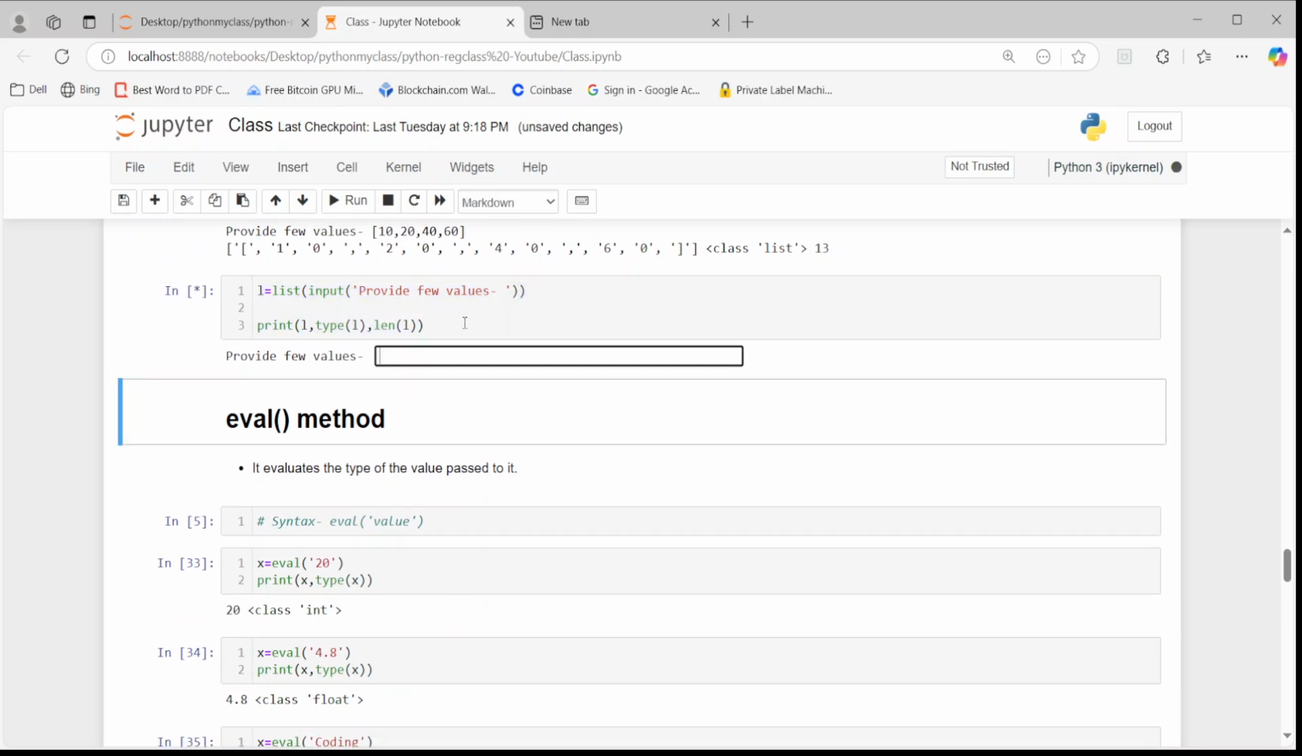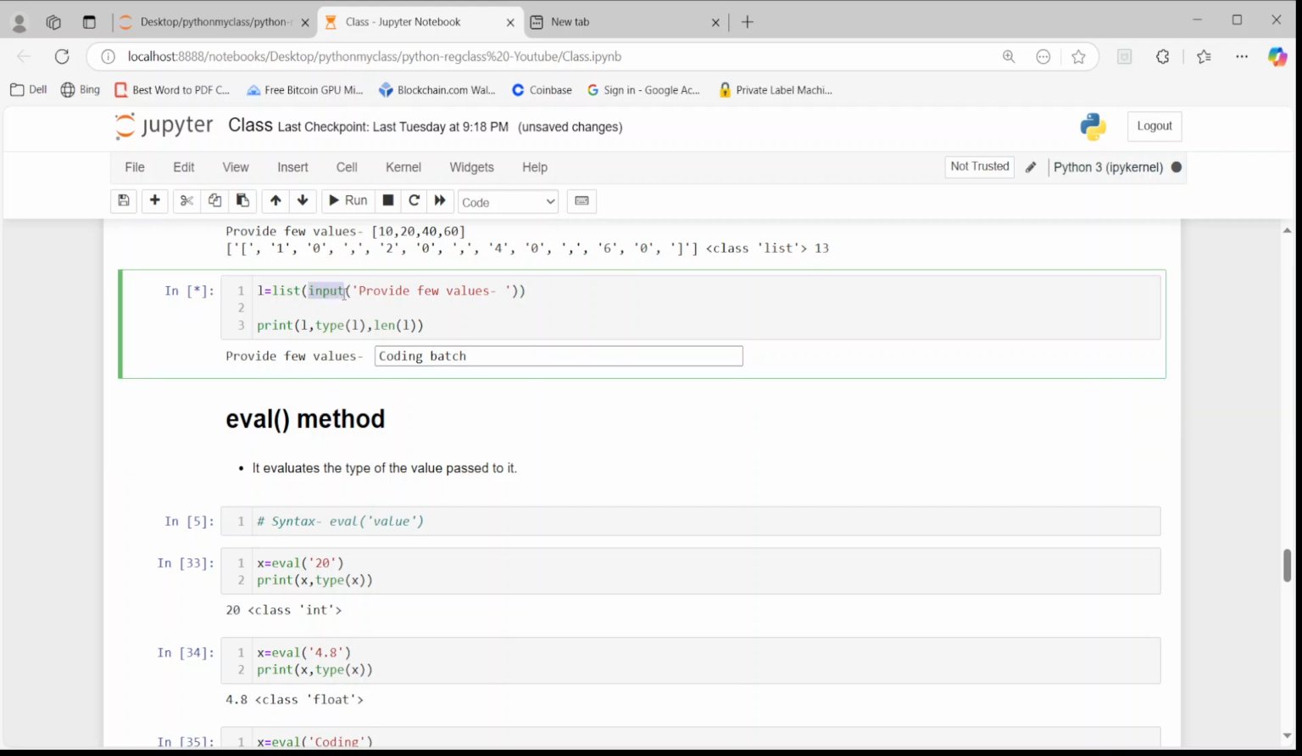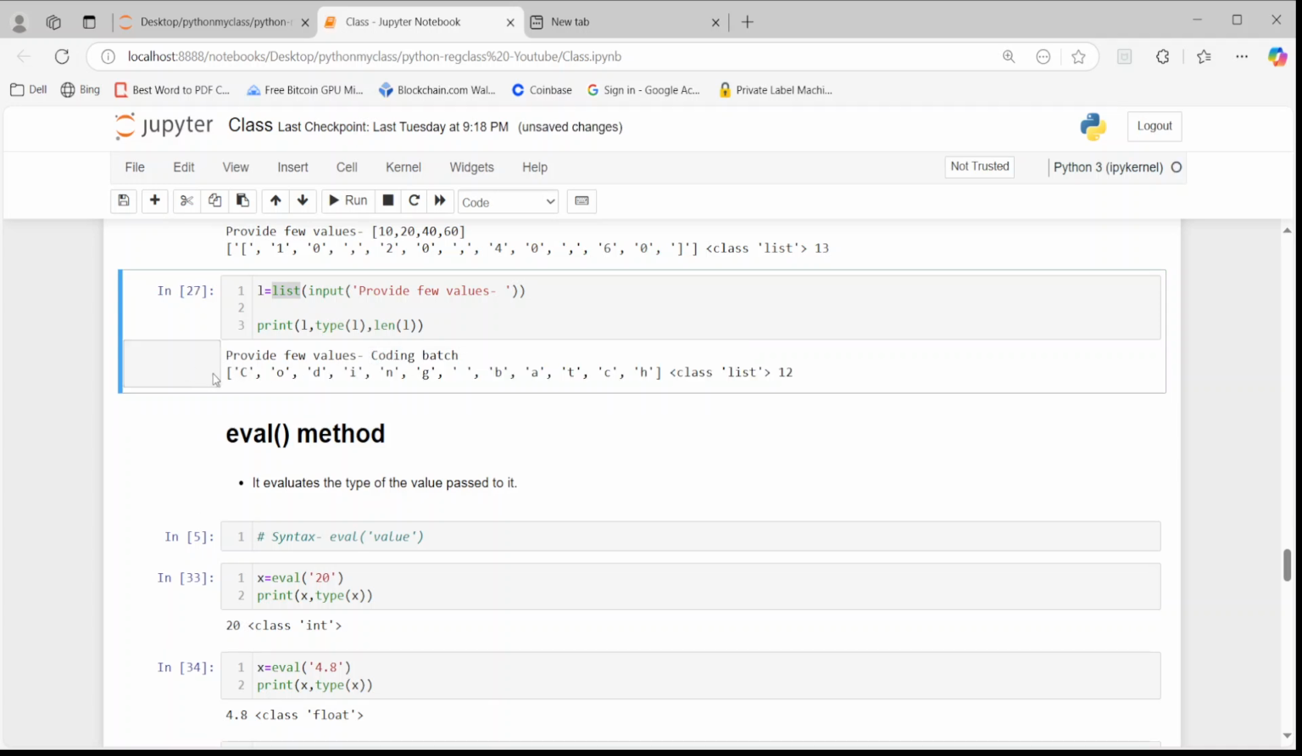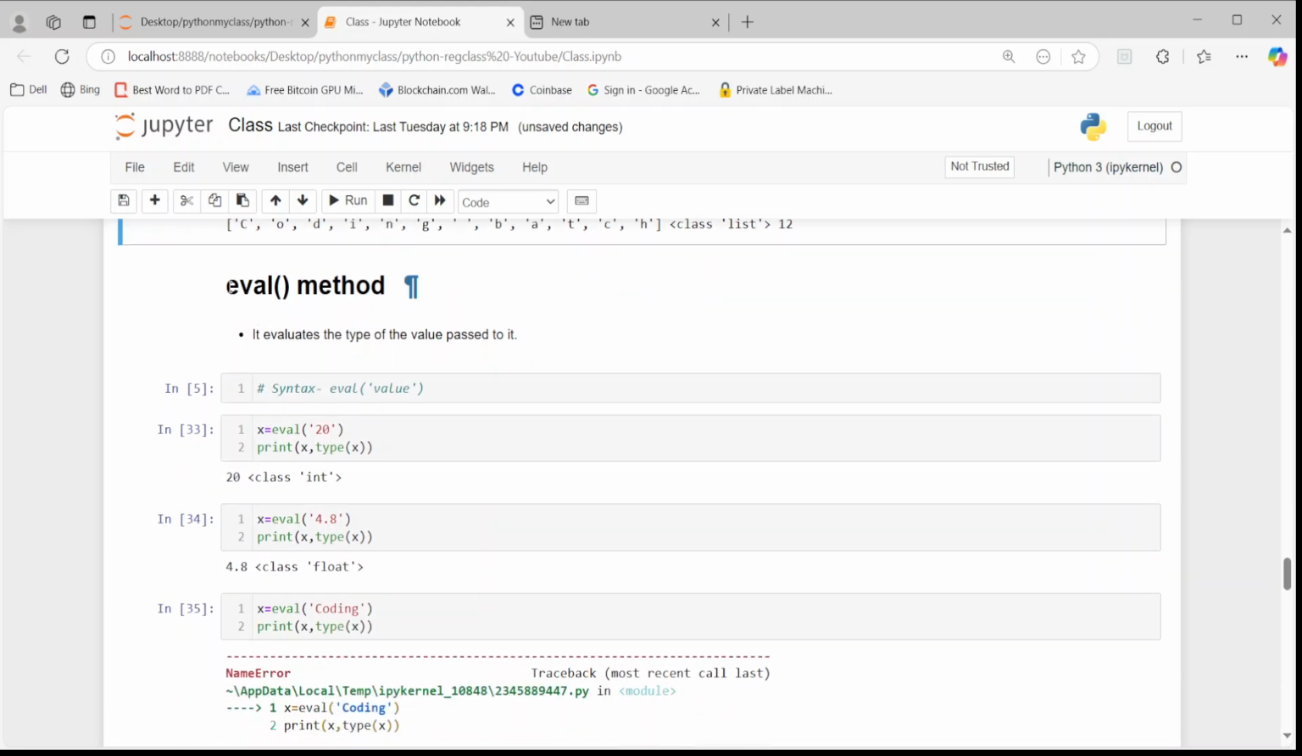Here, if you try to run this cell, coding batch, then this is ultimately a string value that I am entering into the box, and this will remain in string format with the help of the input function only. Then this will be typecasted to a list where each and every character of the string is taken up as a separate element of the list. So just hit enter, and here we go, you get a list. Inside it you have these elements C O D I N G, then there is a space, and this space also comes up here, then BATCH.